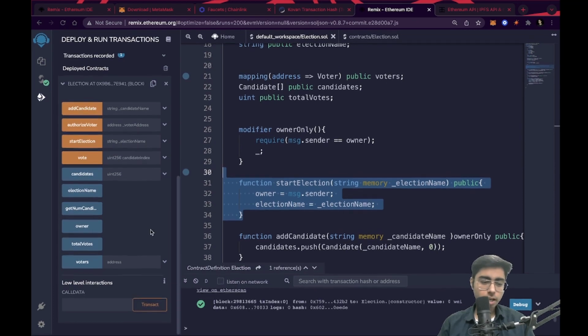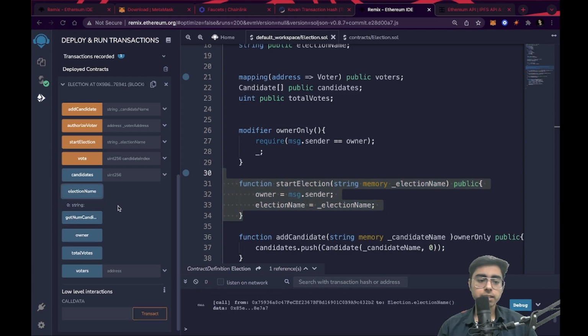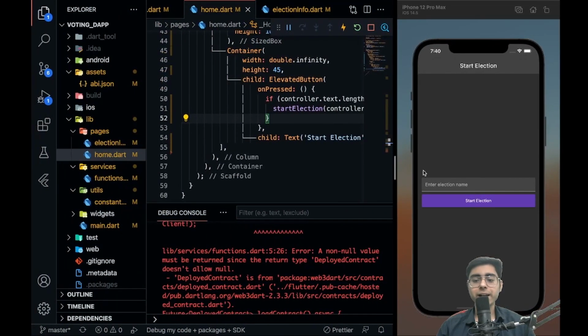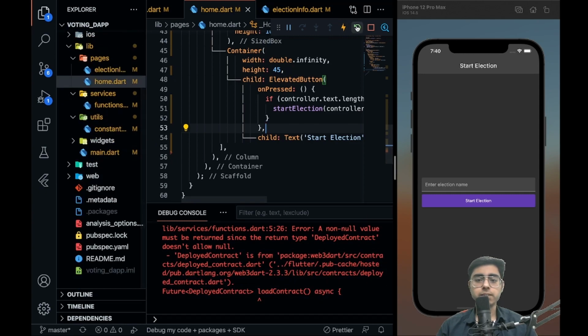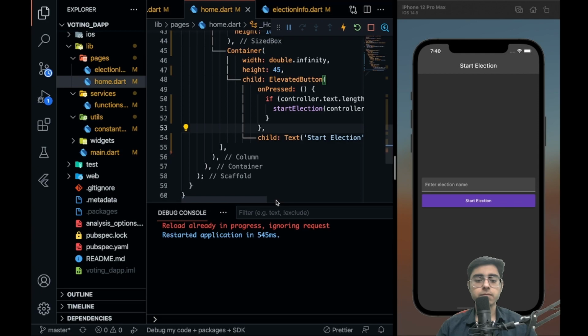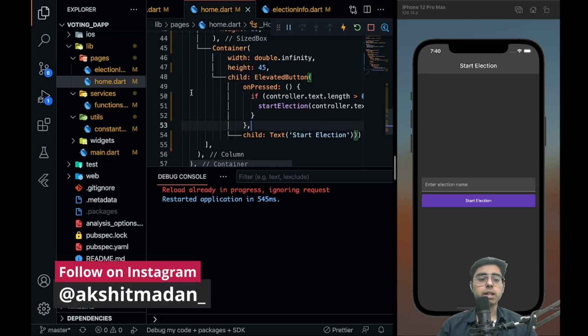So I think we should try it, but first of all we need to, yeah, everything is done. I think we can call it. So you can see election name, it is currently nothing, but as soon as I'm going to write something and click on start election, it should be visible there. So let's try it. Why are we waiting till now? So let's refresh everything. And yes, so as soon as I'm going to click it, I want to move to election info page.